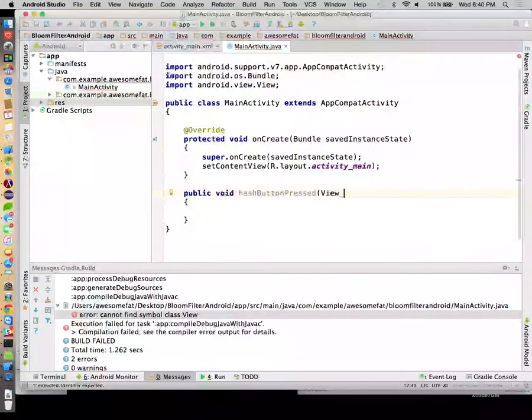Yeah, see, it did it there. Before, I was typing too fast, so I was ahead of Android Studio. I just typed the word view. I didn't let it complete it. If you let Android Studio complete it, then it'll do the import for you. So, guess the more you know.